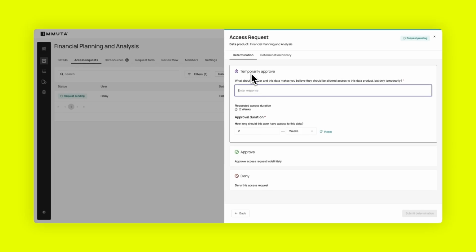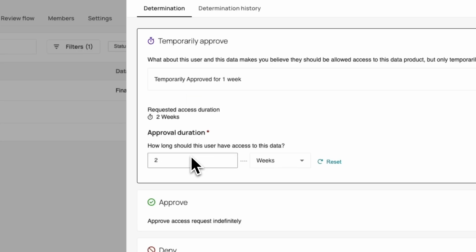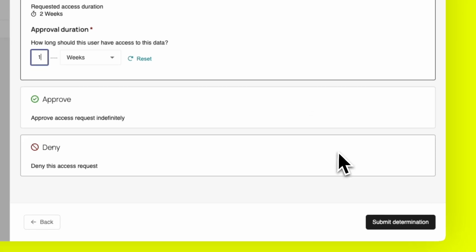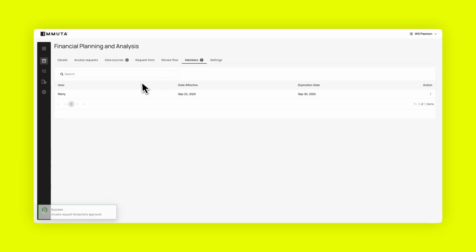I'm going to go ahead and temporarily approve. So I'll just provide my response. They approved. And I don't like 2 weeks. I'm going to say Remy is only going to get access for 1 week. So I'm going to override Remy's request for 2 weeks. I will submit the determination. Now that's done, I can see that Remy is now a member of this particular data product, and will have access to those tables that are specified. And then their expiration date is set a week from now.